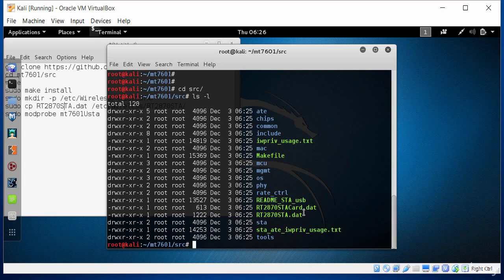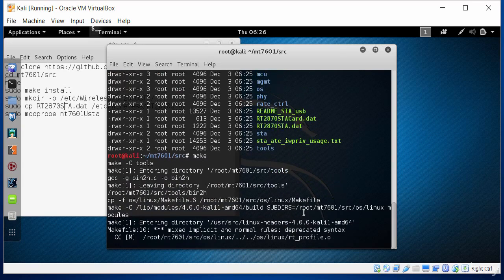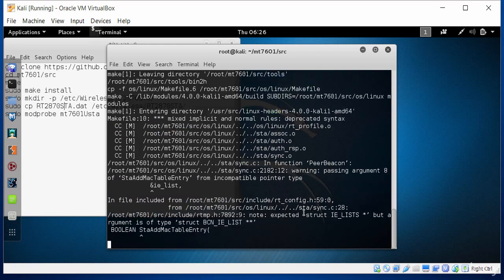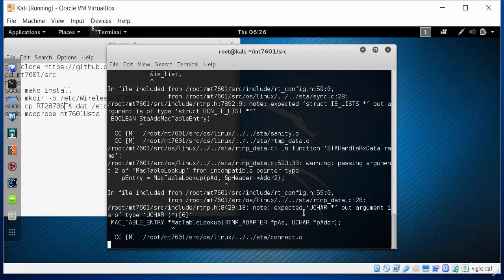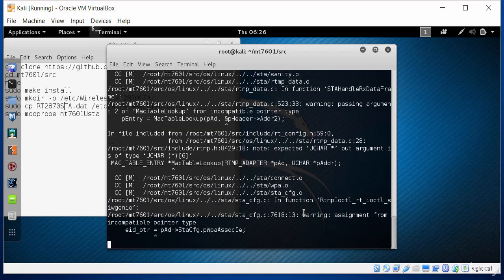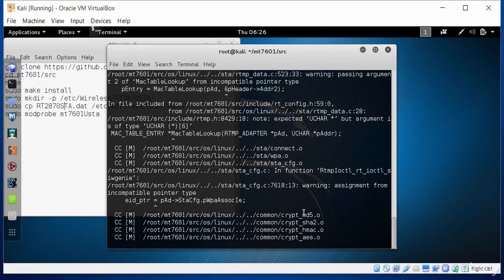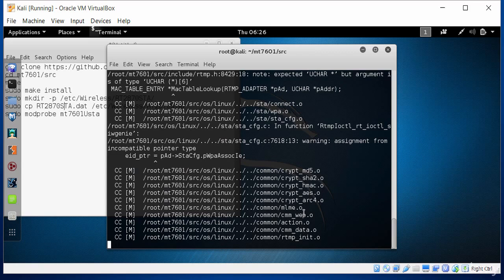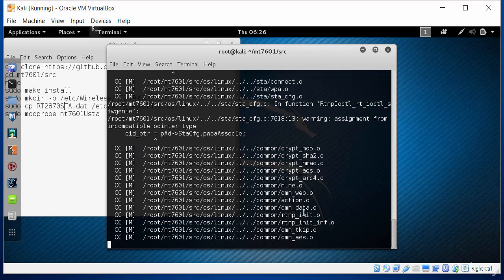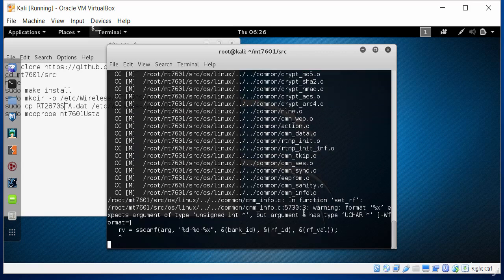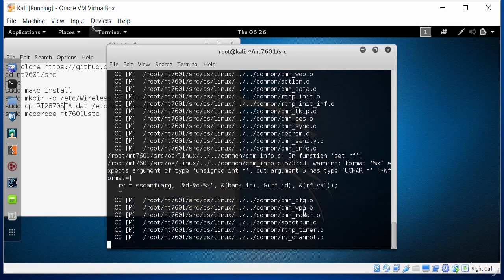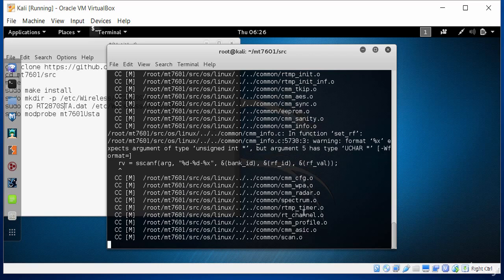Within that folder, you will see that I have the make function, which now will make or compile the libraries that I require for Kali Linux. This is taking that particular file and compiling it so it can be used on my Kali Linux machine. After that, I need to type in make install, and that will install the drivers on my Kali Linux setup. This might take a little while.